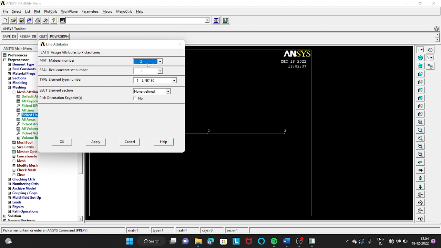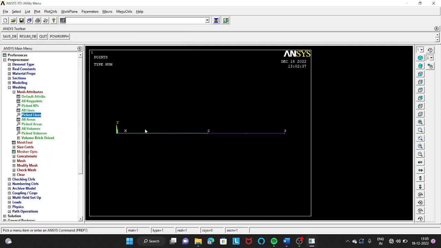But in this problem the material changes from one step to the second step. So I have to change the second step here, and this also you have to change here. The material properties will change, like Young's modulus. Here the area will change. So for the second line you have to keep this as second, and the real constant set number also second. This remains the same for both cross sections. Click on OK. So different materials and different areas are applied to these two lines.